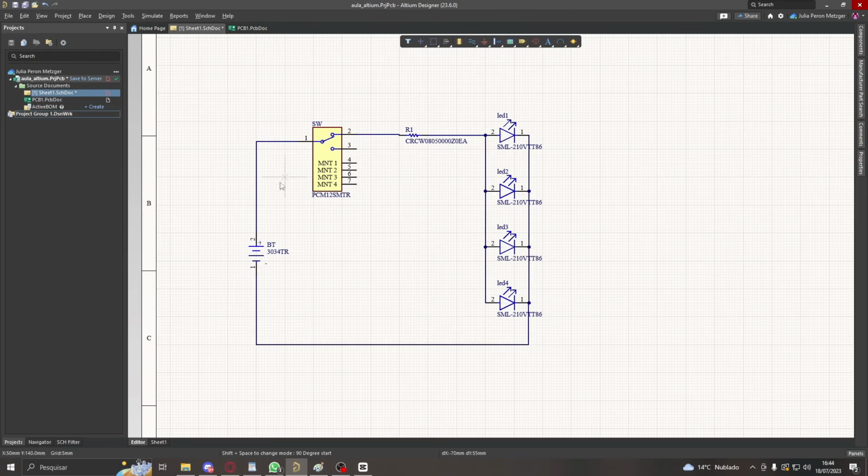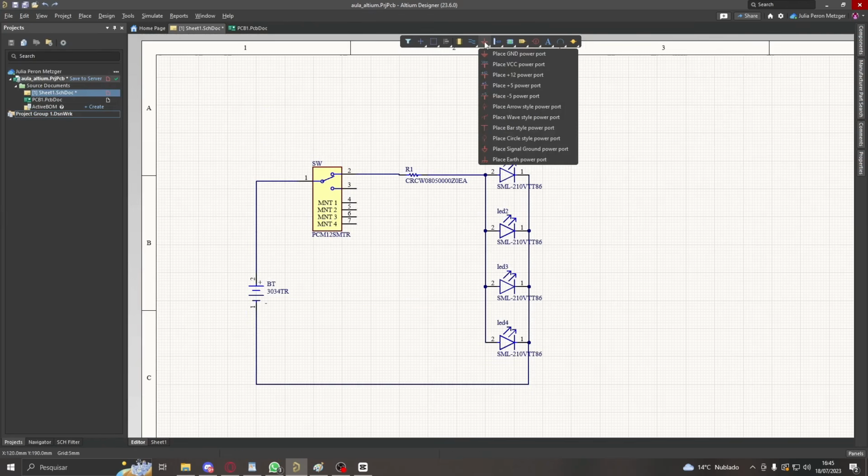So here I made a connection from the battery to my switch, from the switch to the resistor, from the resistor to the positive pole of all LEDs, and the negative of all the LEDs are connected together and go back to the GND of my battery.